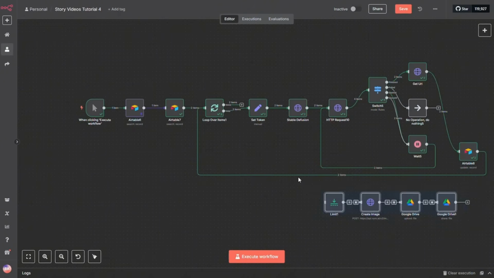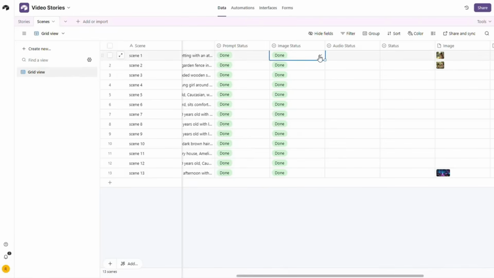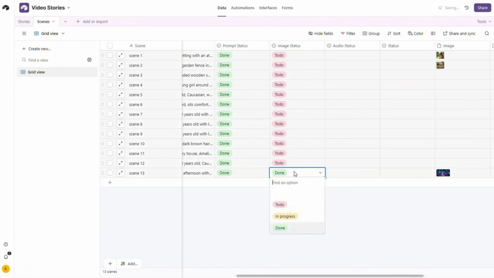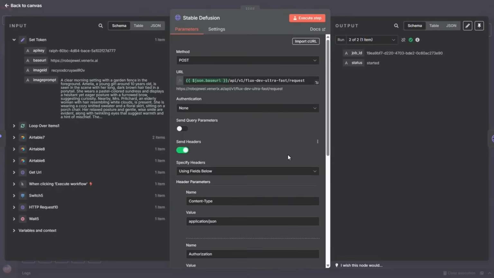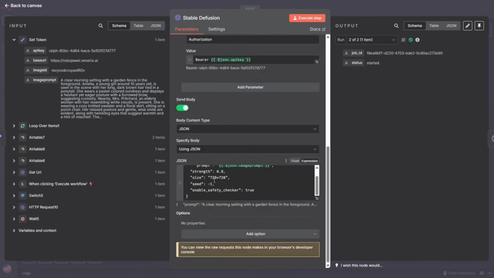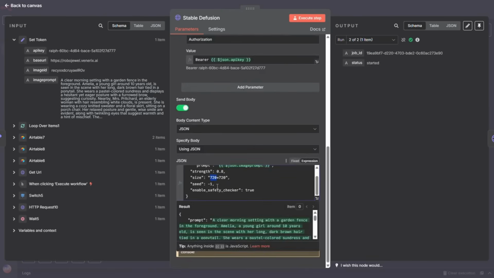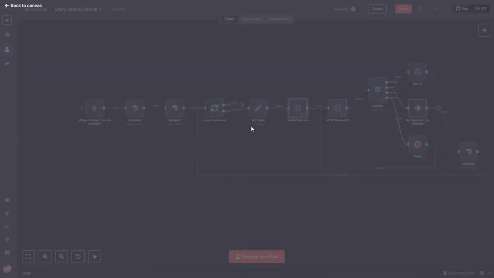Now, before we kick this off, just a couple of quick steps. First, head over to the database and set everything back to do. Then, since we want a 16:9 aspect ratio, perfect for YouTube, go ahead and set that. Once that's done, make sure everything is unpinned and you're good to go. Run the workflow.